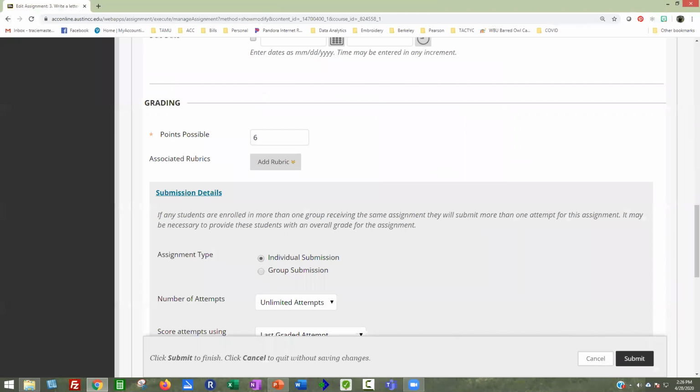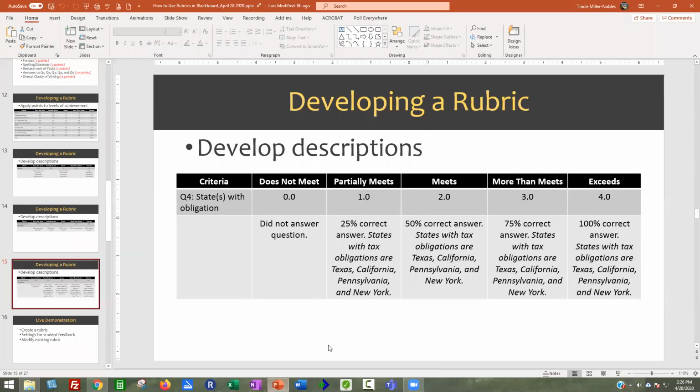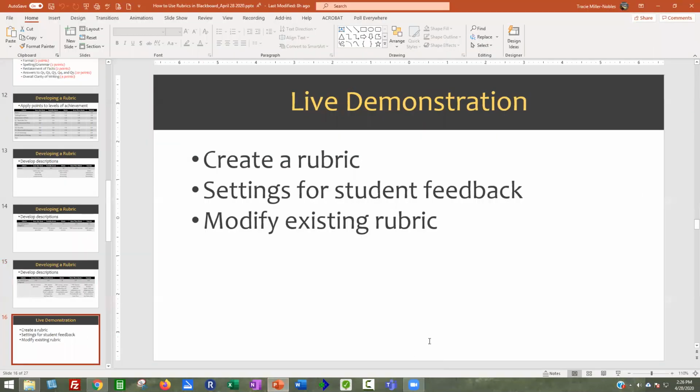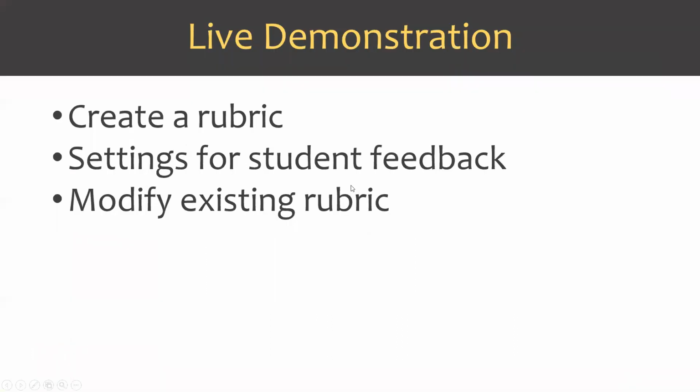So Blackboard makes it really easy to create a rubric, to provide student feedback in the rubric after you get it graded, and then also, once you have your rubrics created, to be able to reuse them for multiple assignments. So what I'm going to do to finish out our conversation today is show you how easy it is to use the rubrics when you're doing the grading.